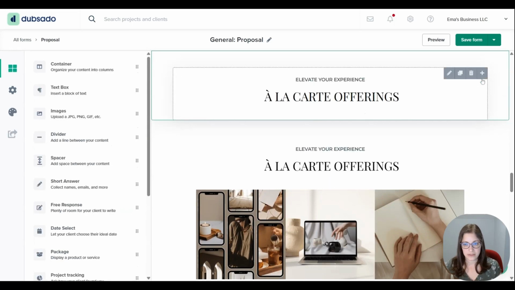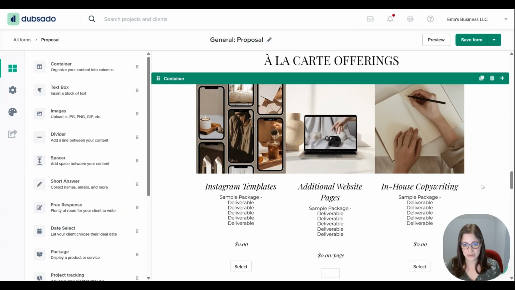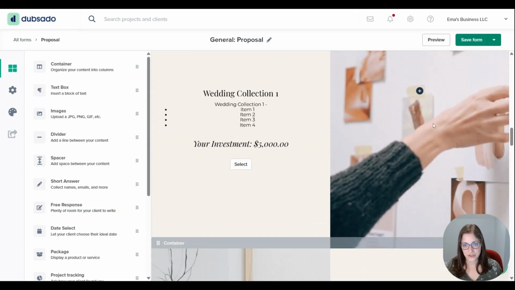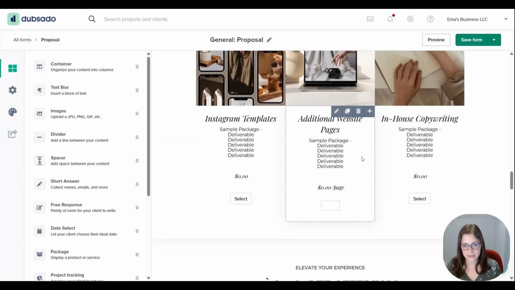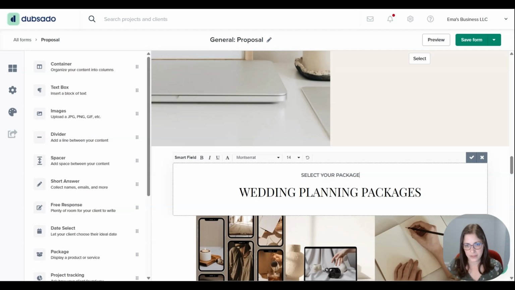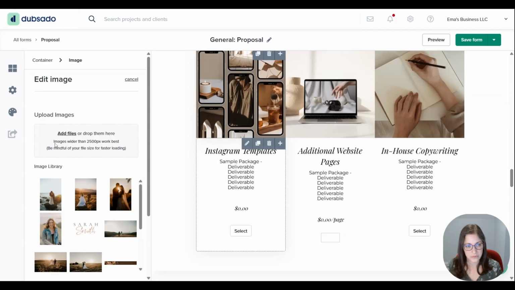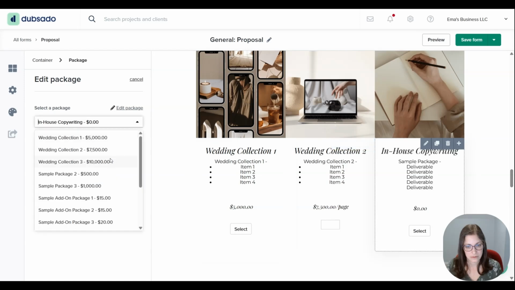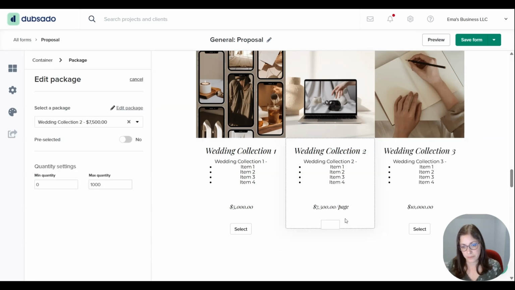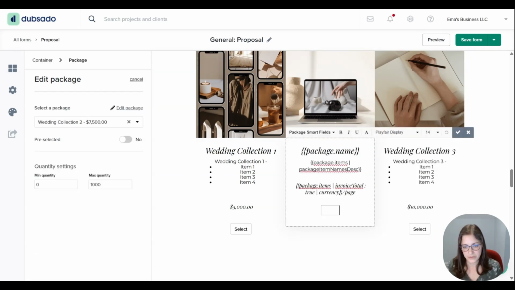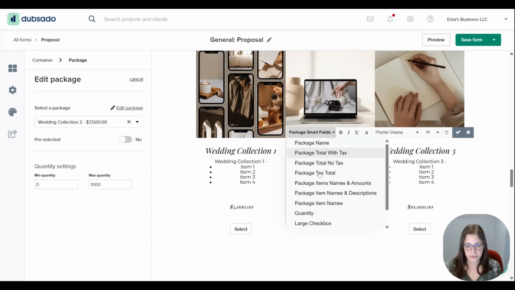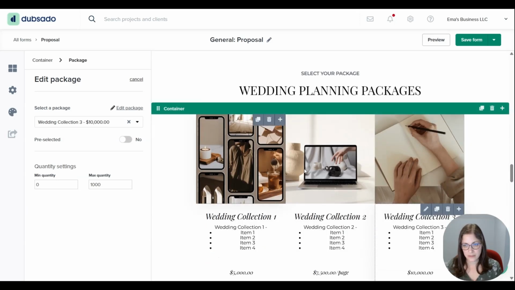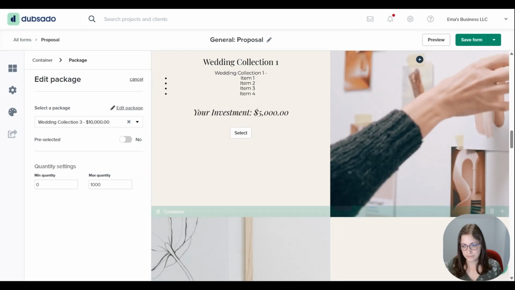Let's do that. Let's duplicate these two sections and drag one up here. Okay, so let's change the title here and say something like that. And basically what you're going to do is select your packages. And you can see that this one doesn't have a button because it was meant for an add-on. So you're going to delete that, go to Package Smart Fields and put button. Since I created this, I'm going to delete these up here.